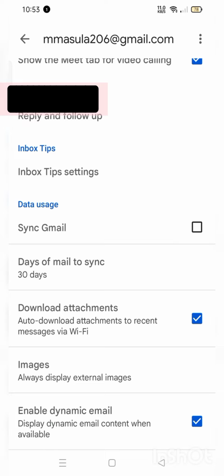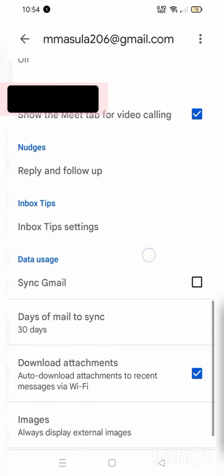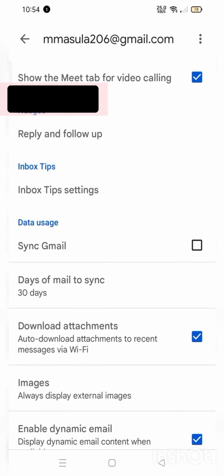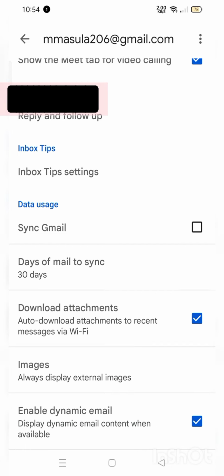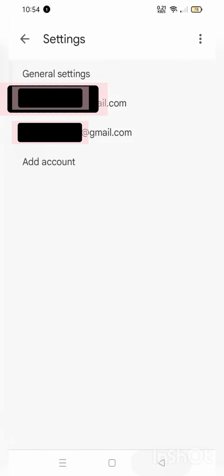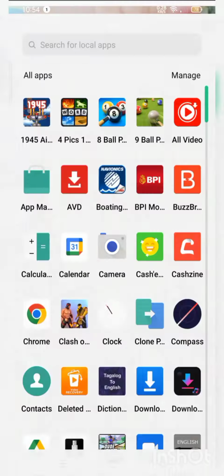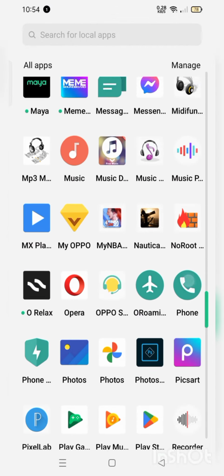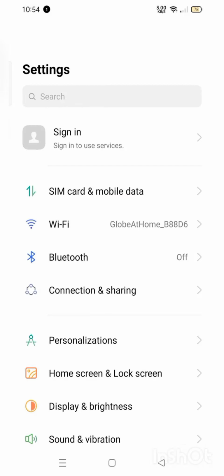Ito. So sa akin kasi kakaayos ko lang ng Gmail account, so kaya naka-check na yung back. So sa inyo, pag ganun nangyayari na hindi nagre-receive ng message, then you open the settings. Pag nagpunta kayo dito sa sync Gmail, i-check nyo lang yung box na yan kasi wala yung check. And then after that, please go back and go to your settings na app dun sa cellphone mo mismo.